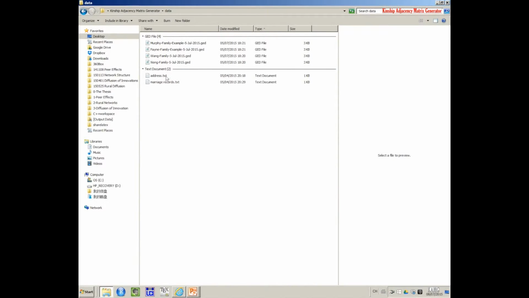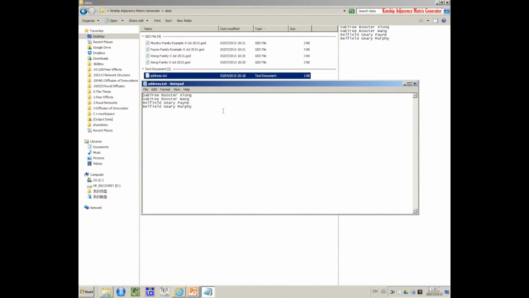And then we have two other text files. The first one is address. In this file, you specify the address for all the families. Here, the address has two levels, level 1 and level 2. You can consider this as, say, the town, and this one as a village. So the Xiong family is in the village of Roster, the town of Octree, and so is the Wang family. And the Payne family and the Murphy family are in the village of Gary, the town of Bearfield.